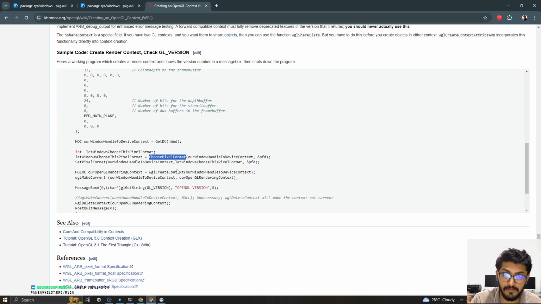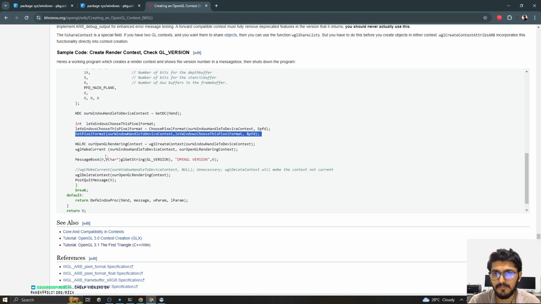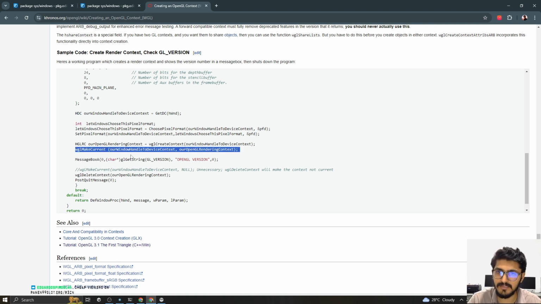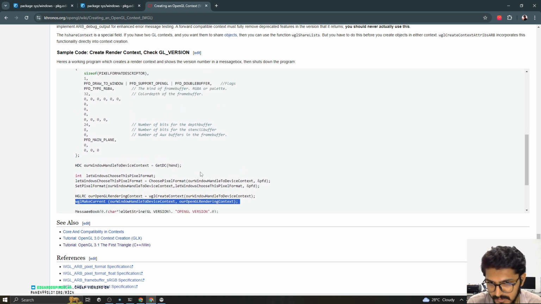So we do ChoosePixelFormat, we get this pixel format, and now we set that particular pixel format. Once we set this pixel format, we have to create a context, which is the OpenGL context. Then we have to make our context the current context, and that's it. Then our OpenGL context is set.